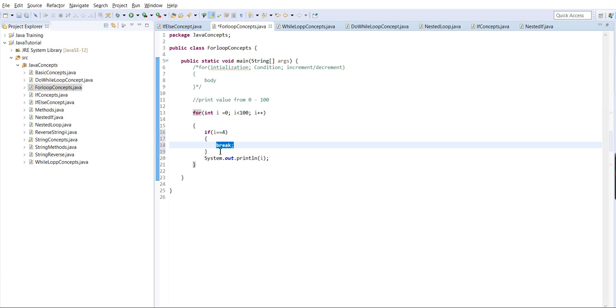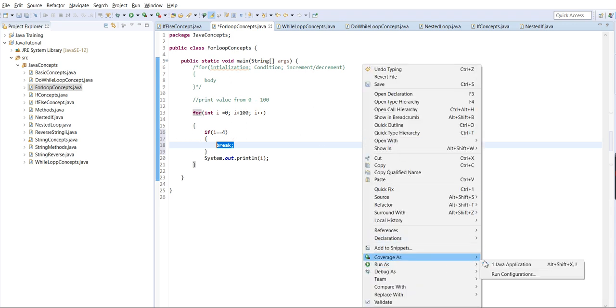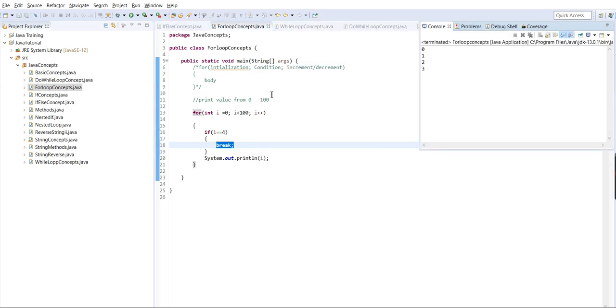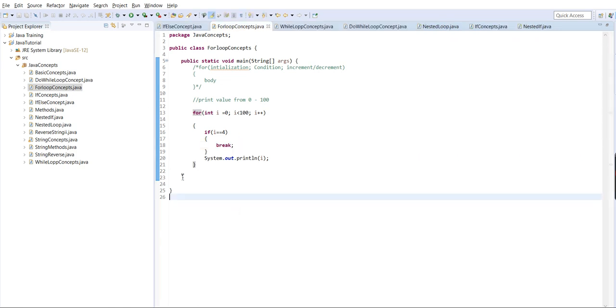So in break, what will happen? When the value of i becomes equal to 4, the loop will terminate and it will go outside of this for loop. It will not continue. It will not check for i equals 5. It will terminate the program here. See, it printed 0, 1, 2, 3, and the moment it became 4, it stopped the program and terminated the loop. Similarly, we can use continue.